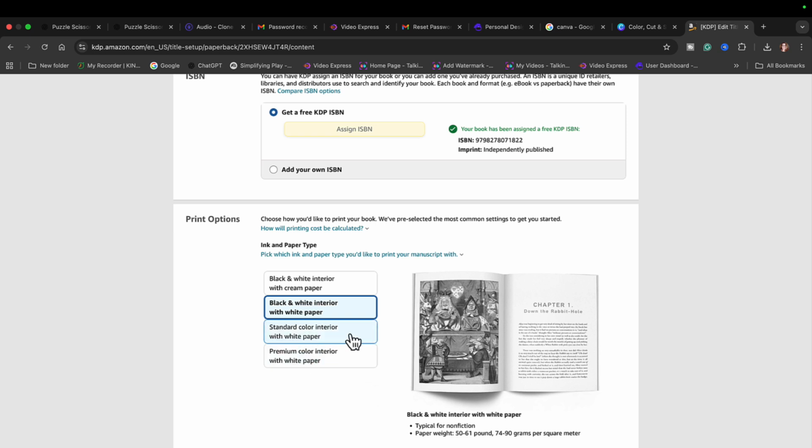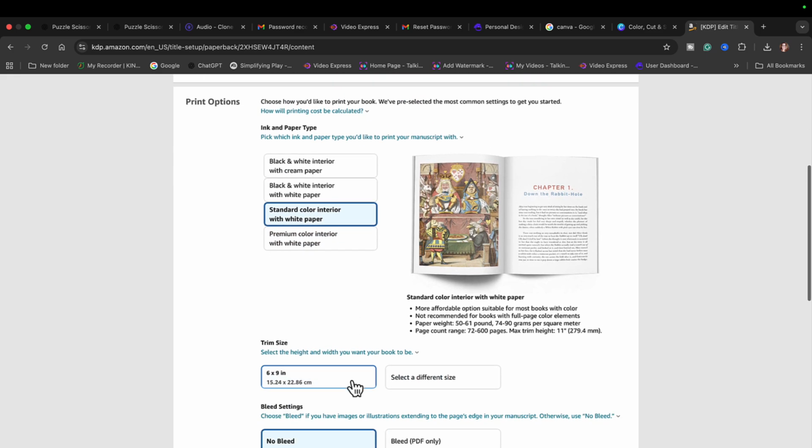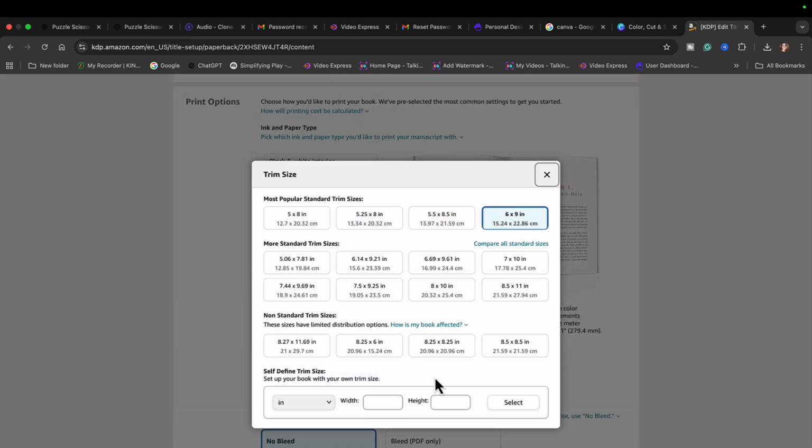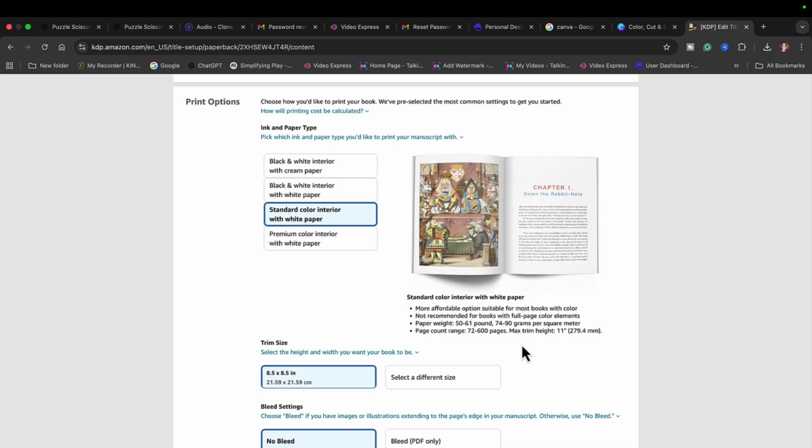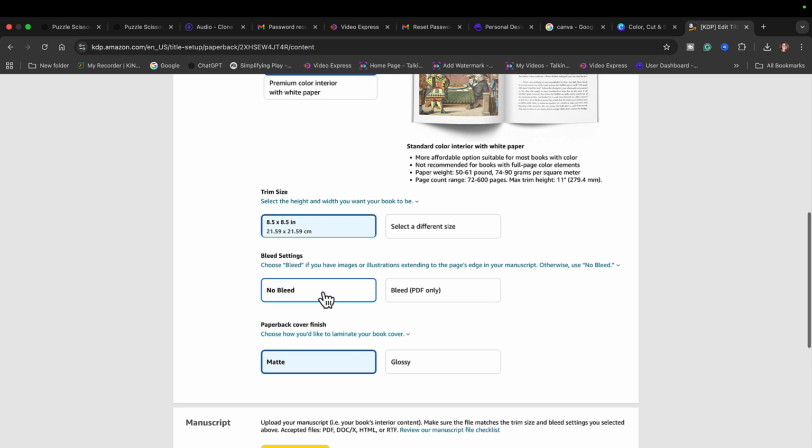So I'm gonna take this one, and I'm going to select the size of this book. So I want it to be 8.5 by 8.5, which we cannot have in Artistly, so you're going to do the 8.5 by 8.5, this one. And then the bleed setting is no bleed, and I'm gonna do the matte because they're gonna cut this anyway.